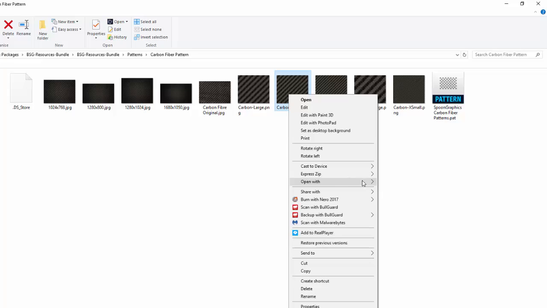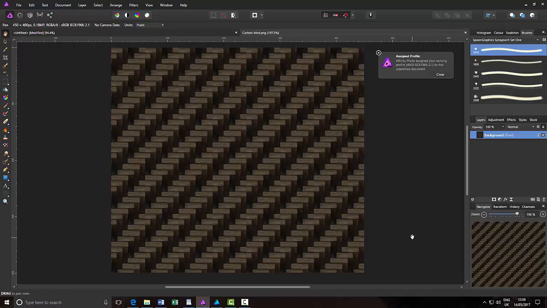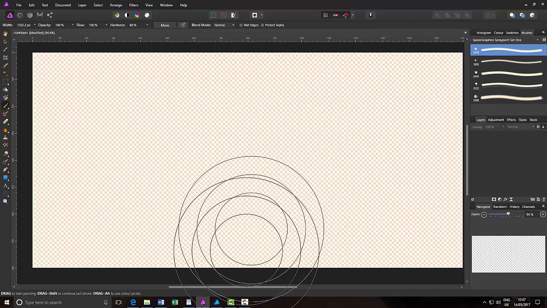and I'll do open with, let's try Photo this time. And there you have what that looks like in Photo, and it should work the same in Designer because it's just a PNG file. So you can use this as a background or a texture or what have you. So I'll get rid of that one.